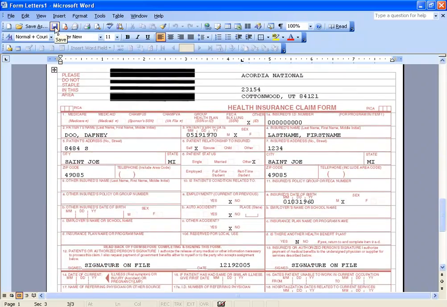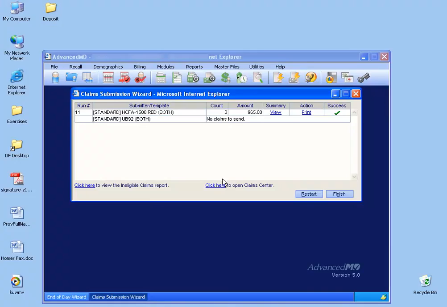Either click Save and print it later, or click on the Print button and print your claims now. And then when you're done, go ahead and close out of Word, and it'll take you back to your Claim Submission Wizard screen.